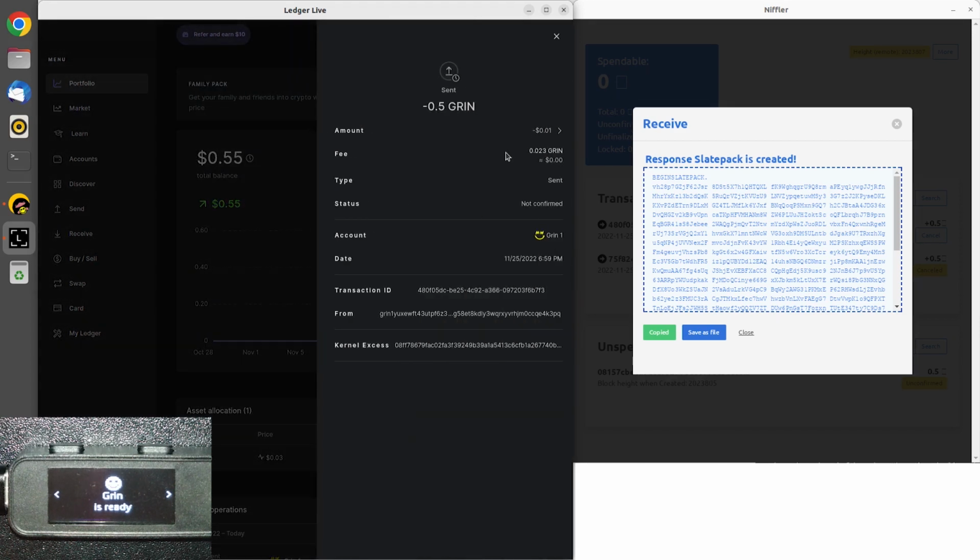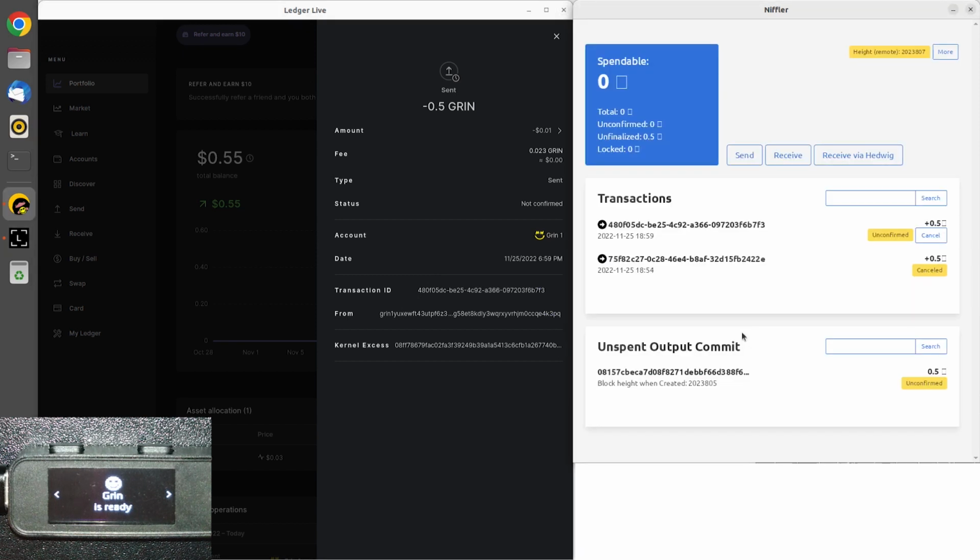In Ledger Live Desktop, I can view the transaction's details, including its amount, fee, number of confirmations, ID, and kernel access. In Niffler, I can also view the transaction's details.